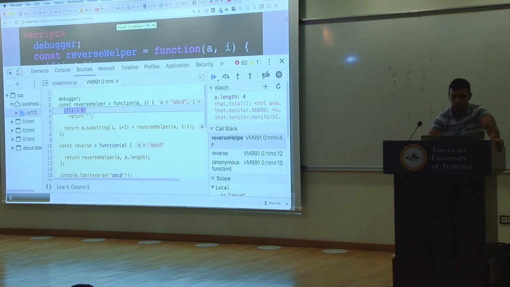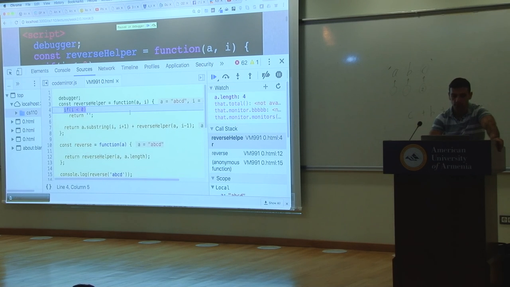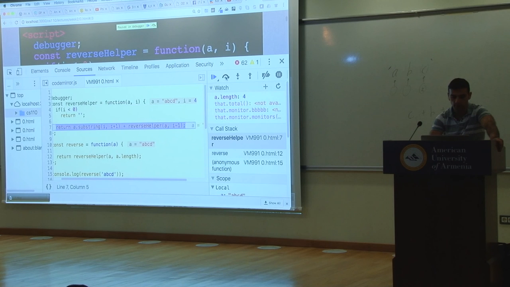So the first time, A is A, B, C, D, and I is 4. Yes? Okay. Is I less than 0? No, because it's 4. Good. So let's keep going. So we do A dot substring of I and I plus 1. What does that return?